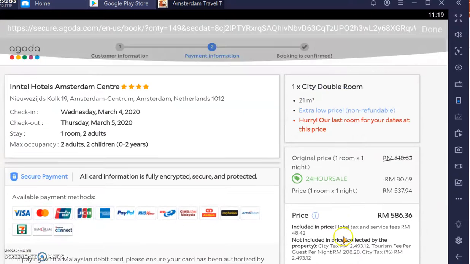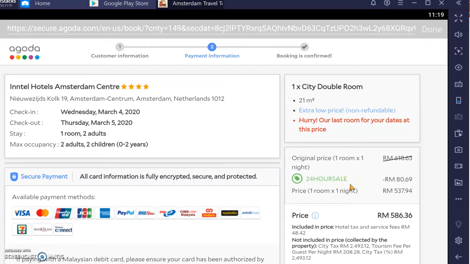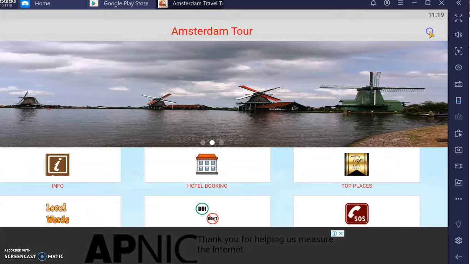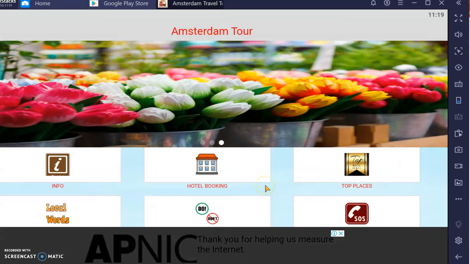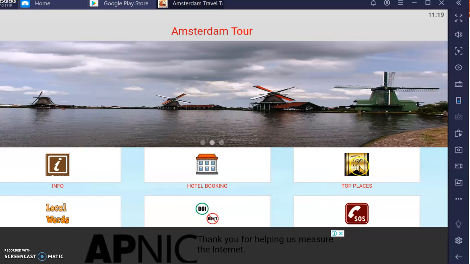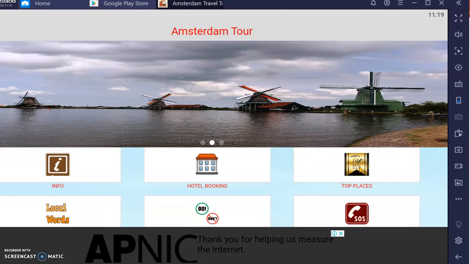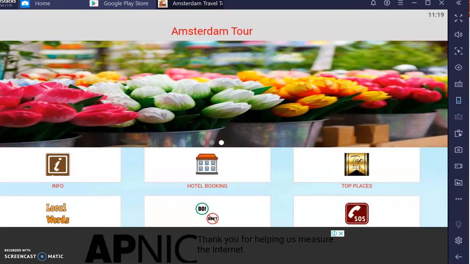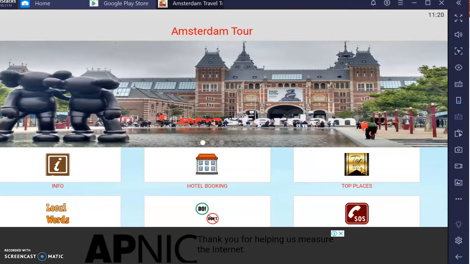Then the next page will show me to confirm my hotel room booking, and they will email my hotel room booking information to the email address I gave just now. So okay, once you have completed the booking, tap on done. It will exit the hotel booking page. Now you can explore more in this Amsterdam tour guide mobile app. You can tap on top places here to explore more. What are the places that tourists like to visit when they come to Amsterdam for traveling?